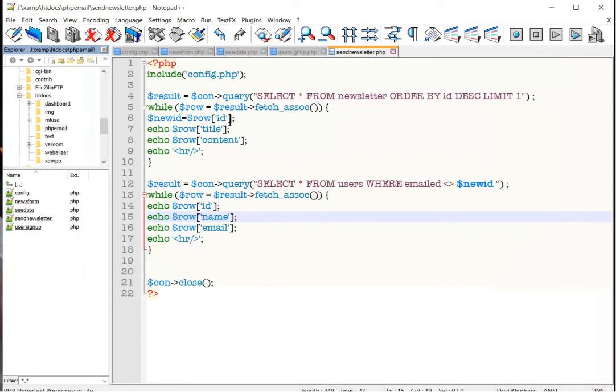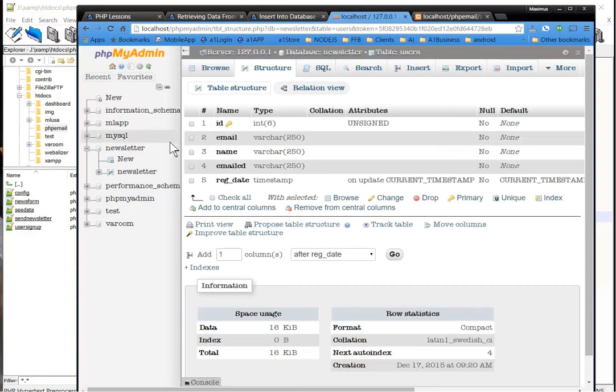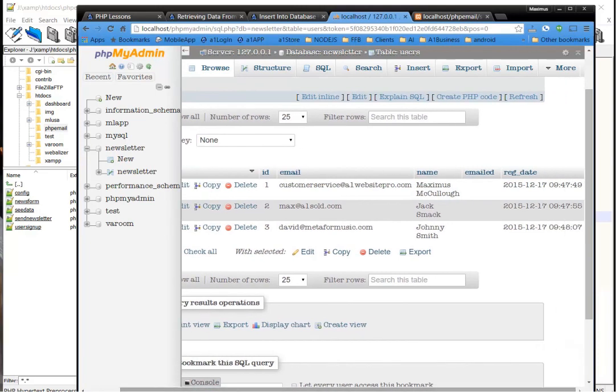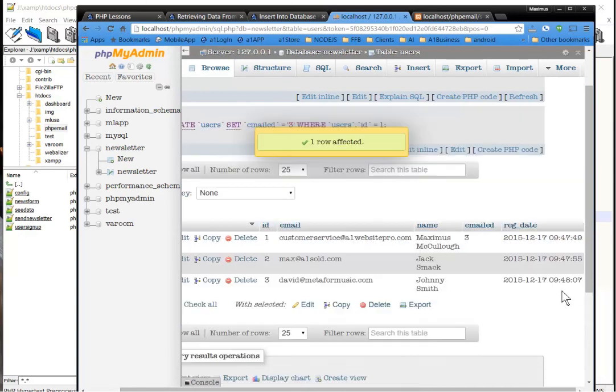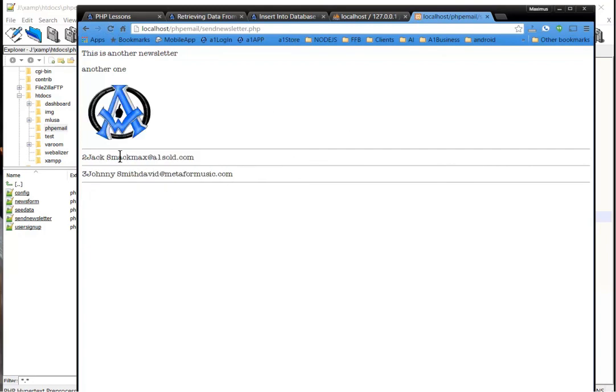So this ID is echoing out 3. What we're going to do is manipulate the database a little bit. This Maximus McCullough, this first user, let's go to his particular one. Let's scroll over here, and let's just put the number 3 in there. Let's refresh this page. Now you notice he disappeared. That means that he will not get the newsletter, because of his emailed value.